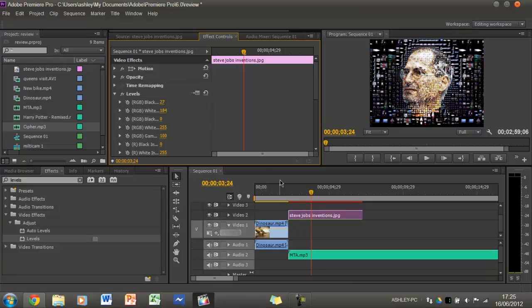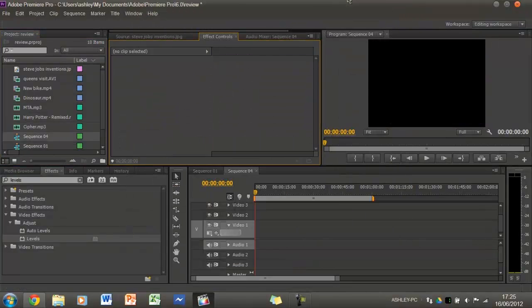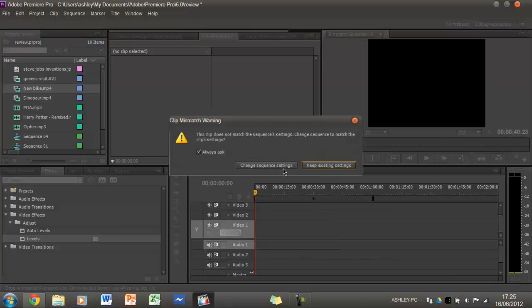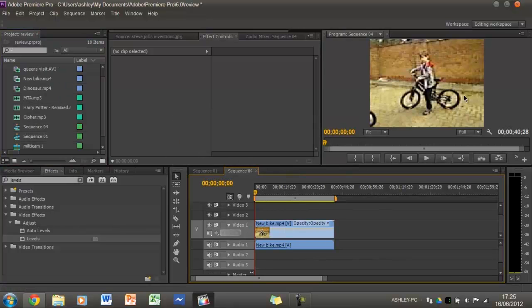And it's a great effect for video and audio and pictures as well. Also you can scroll through, say, you have, so let's make a new project, a new sequence. Say you have this video, my brother wanted a video of him riding about on his bike, so I've got that there. So you can see it's really blurry, but let's see what we can do with these levels.